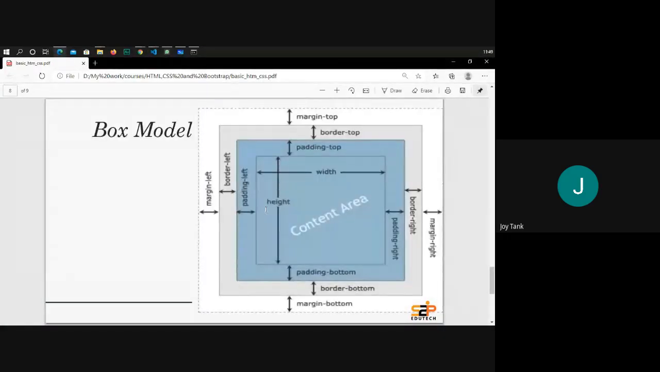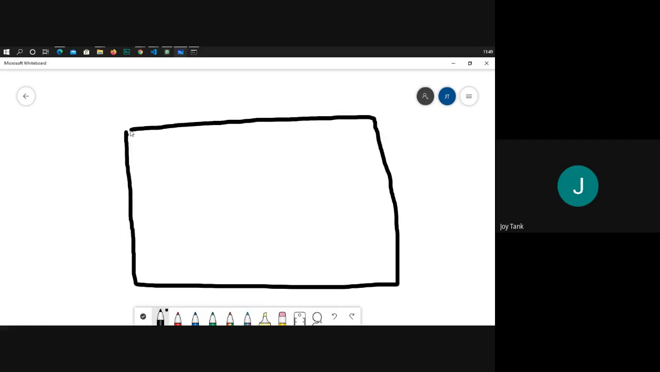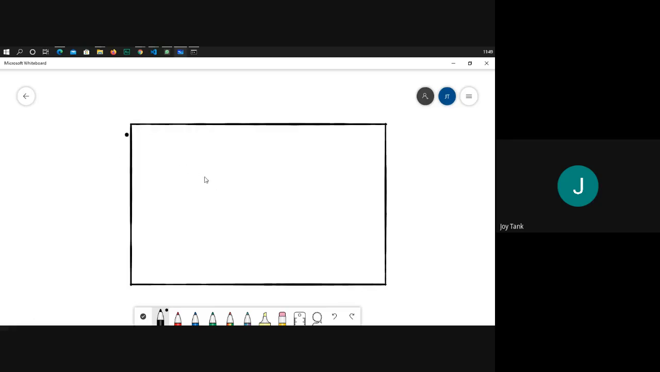So now comes the box model. I will explain with an example. This is my whiteboard. Suppose you have constructed a house. The house has certain fencing, and your house is wrapped within this fence.